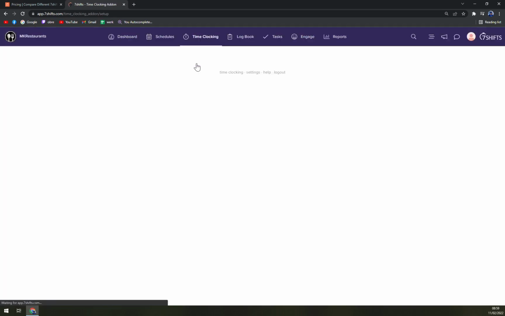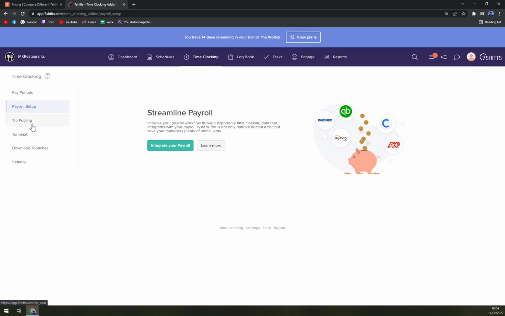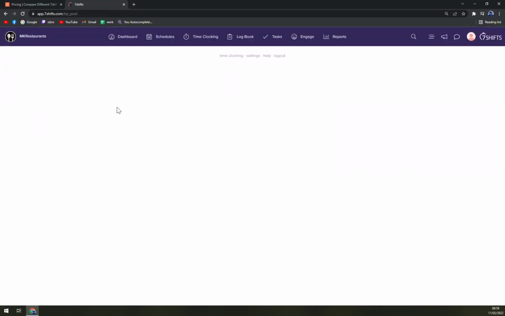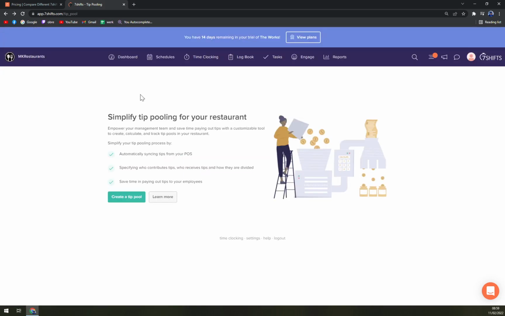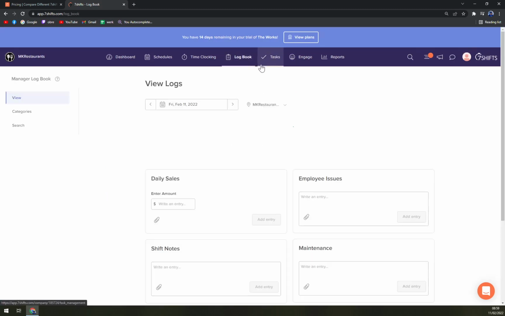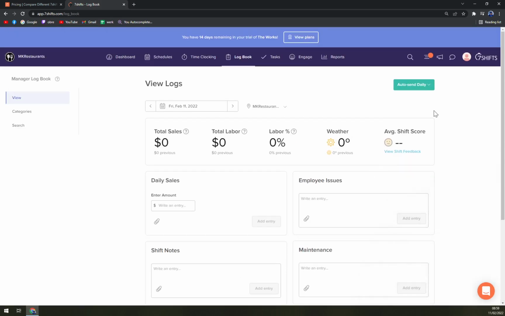Time clocking for our employees is connected with payroll setup, pay periods, tip pooling, terminal. Also, this is very, very nice. But then you have to work around with it, and we'll go through it in the next video. Logbook. At the moment, there will be basically nothing. That's kind of sad that 7Shifts is not providing any form of made-up information, so you can see how it actually looks in a restaurant that is already established.